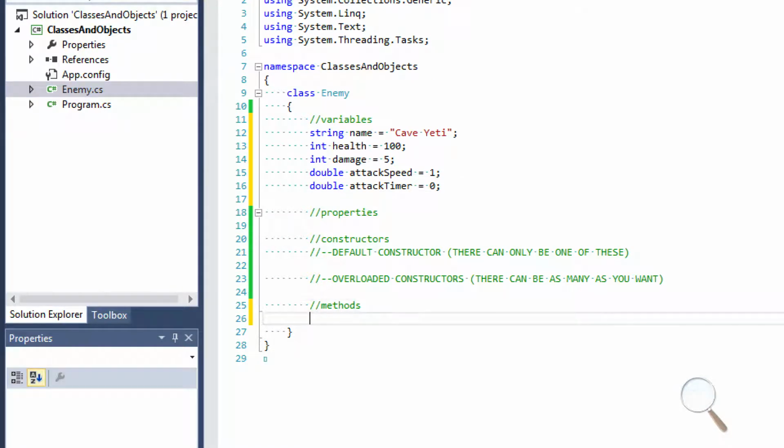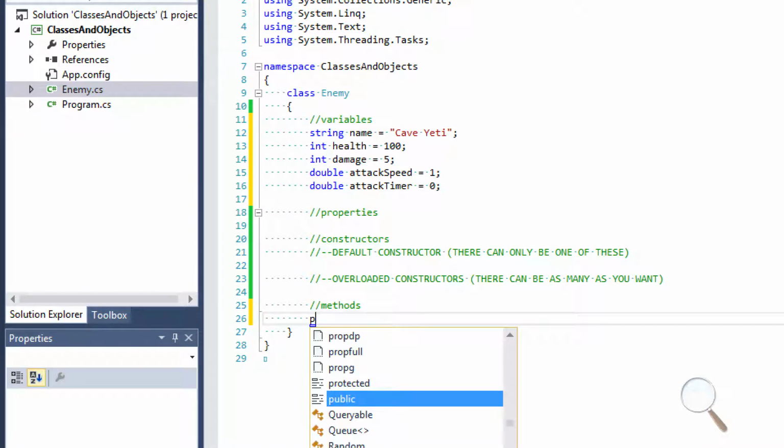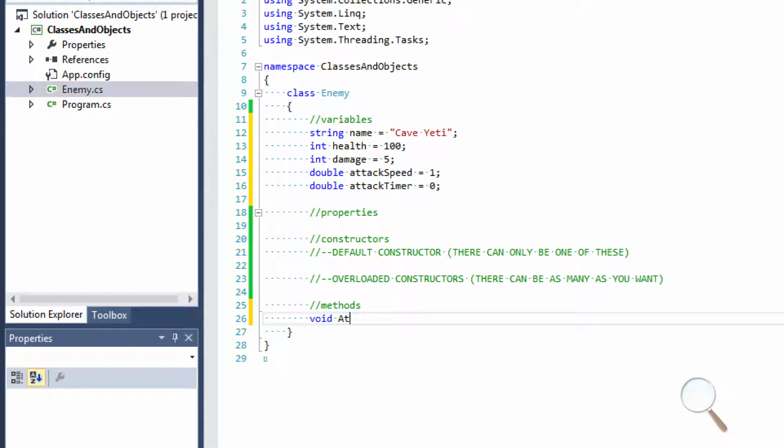Now we only have one method for this class, and it's going to be attack. It's not going to return anything, so we can make it void. And then we're going to have attack. Inside the curly braces is going to be the logic for our attack method. Now as I said before, in the attack method, we want to be incrementing attack timer until it reaches attack speed, and whenever it reaches attack speed, we can attack finally.